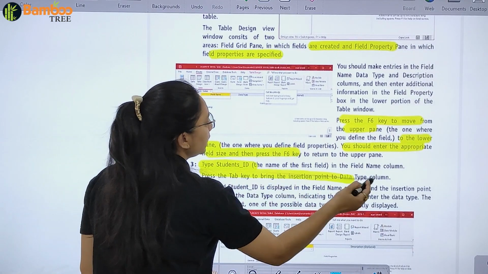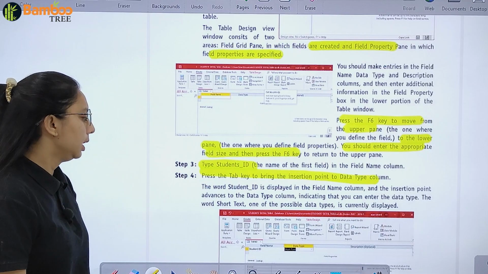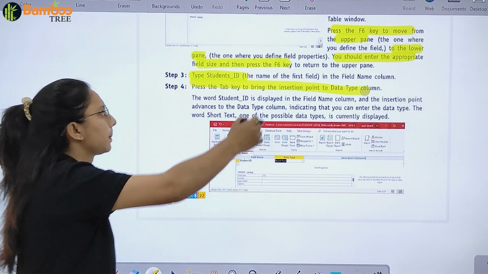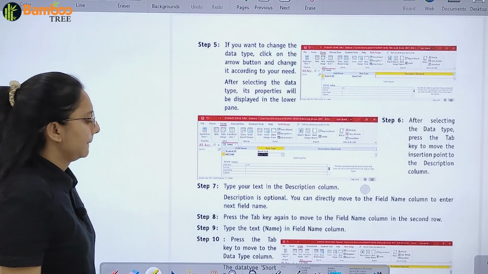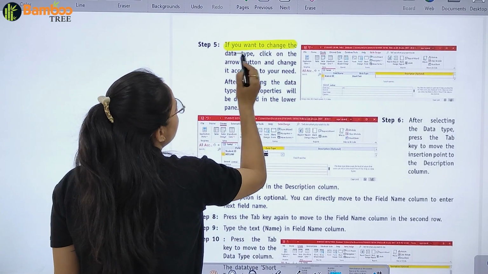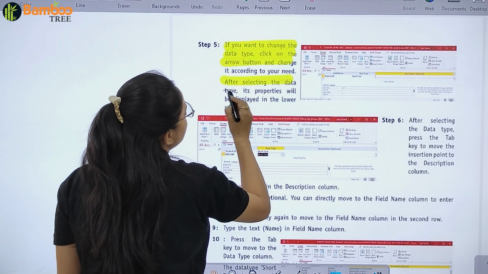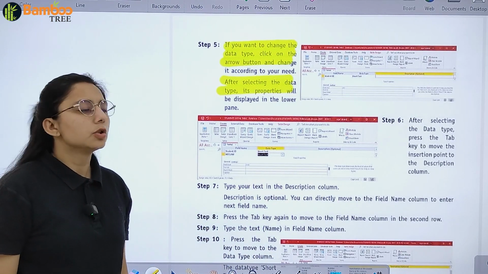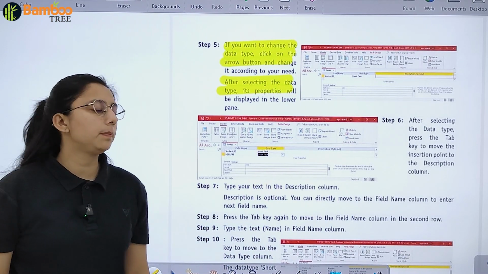Press the tab key to bring the insertion point to the data type column. The word Student ID is displayed in the field name column. Now if you want to change the data type, click on the arrow button. After selecting the data type, the properties will be displayed on your lower pane. So after selecting the data type, you will press the tab key.